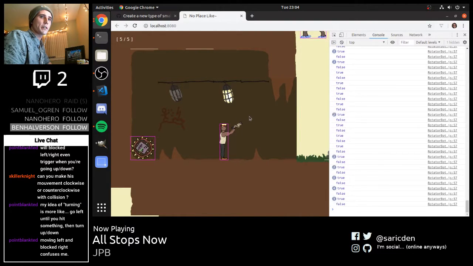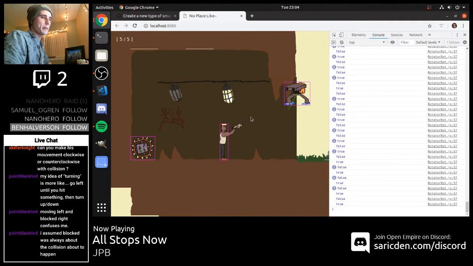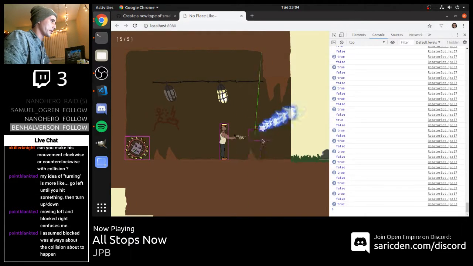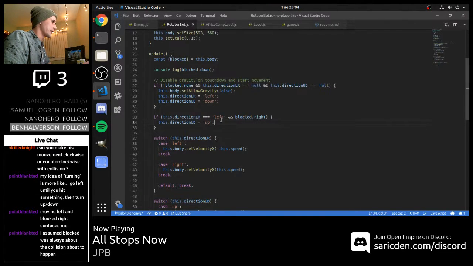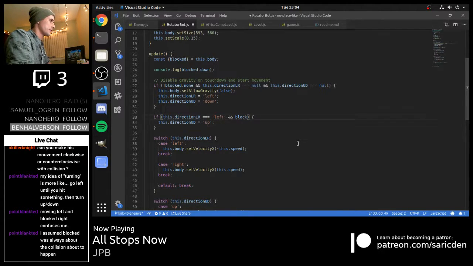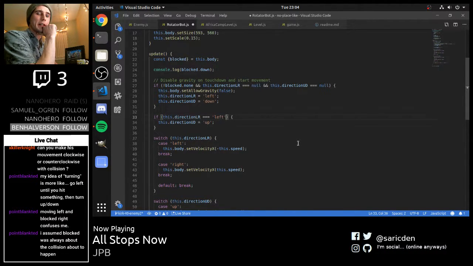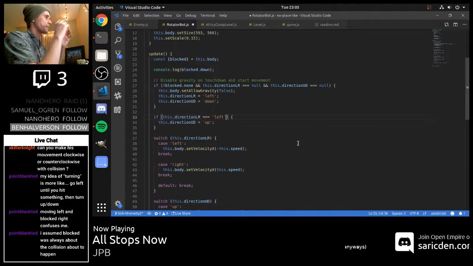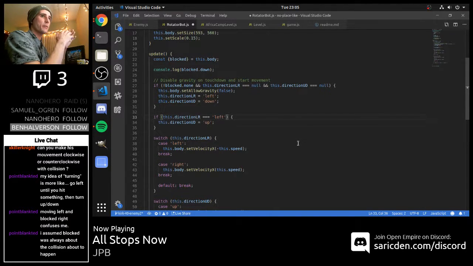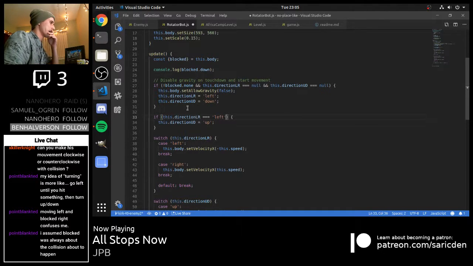Moving left and blocked right confuses me. It confuses me too, man. I'm totally at a loss right now. So yeah, let's just change it. I assume blocked was always about the collision about to happen. Yeah, it seems to be true for a second when we hit something, and then it goes back to false afterwards. It's boggling my mind right now.